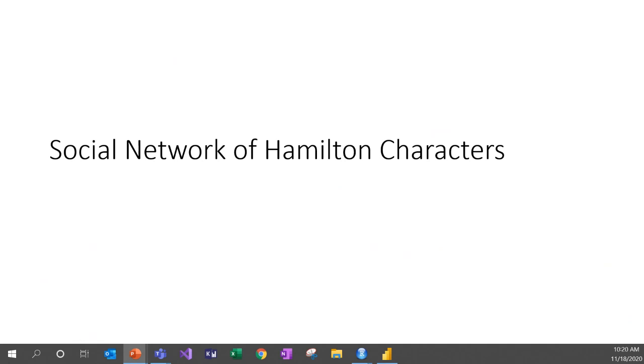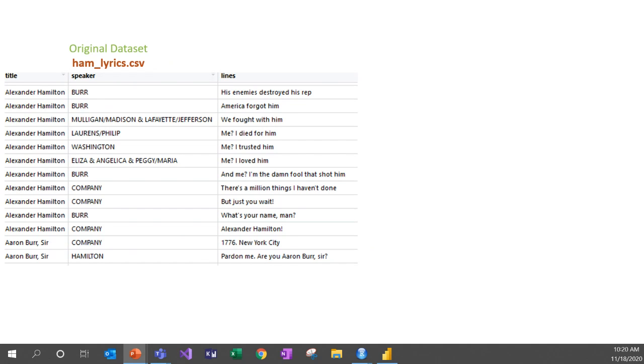Okay, so we saw an example where we analyzed the lyrics. Now I want to take a closer look at the characters and the relationships between them. I'm going to show you how you can use the powerful igraph library within R to generate network plots. So let's take a quick look again at our original data set. As I mentioned, ham_lyrics has one record per song, per speaker, per line. This data set, unfortunately, cannot be used as is for our social network plot. So we're going to do some data wrangling, and we're going to be pivoting it into a data set that is more conducive towards graphing.